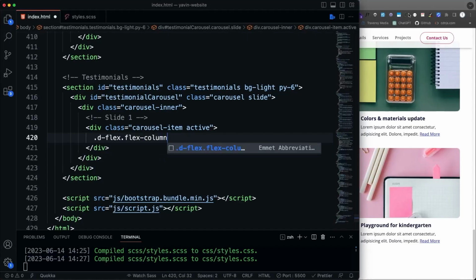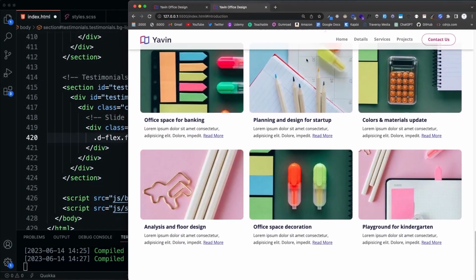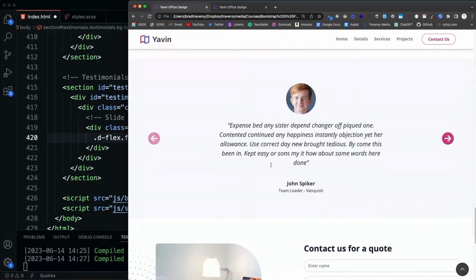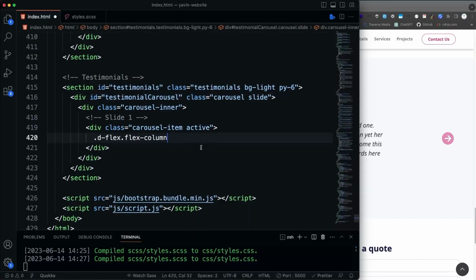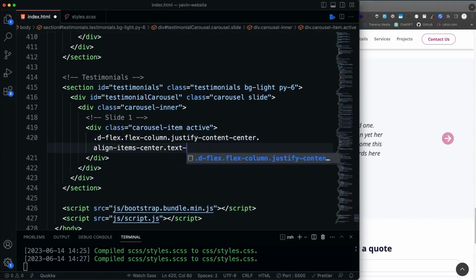Okay, so what we're talking about here is, oh no. So what we're talking about is this. So this is going to be a flex column where this is the first item, second item, third item. So flex column, let's justify to the center. So justify-content-center, and let's do align-items-center. We want to align it vertically and horizontally, and we're going to text-center.